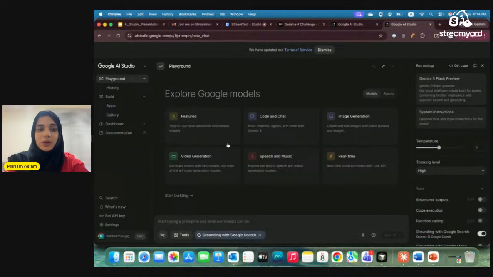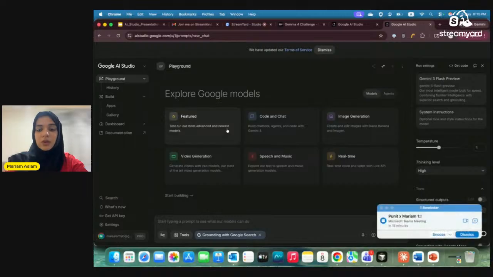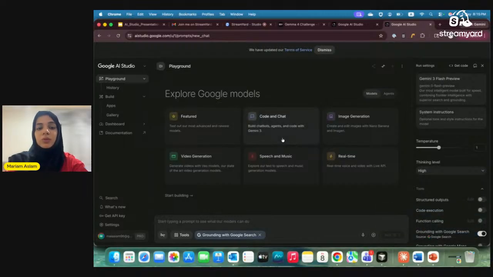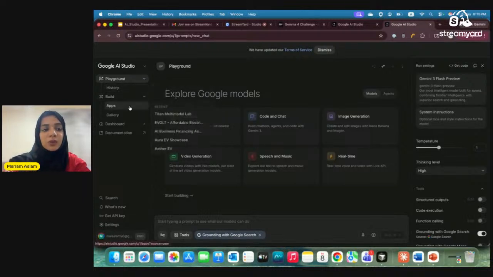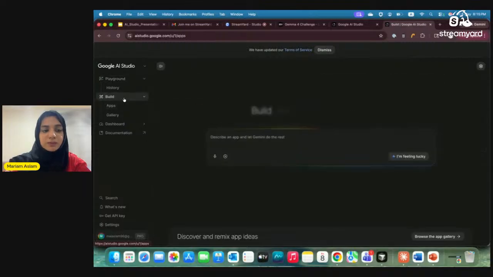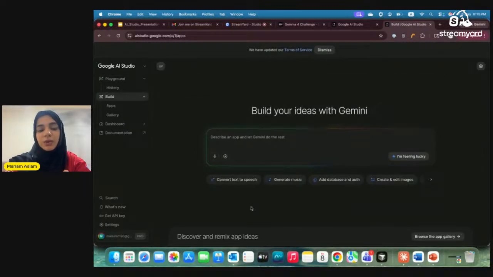So as soon as you log in, this is how your homepage of Google AI Studio would look. Again, it depends on what you really want to do. It will ask whether you want to discuss, do code and chat, build images, build videos, do speech, or maybe identify some music or some real time information that you want to monitor. And here you will be able to see the history, whatever you have done previously. So again, if we come here to the build section, this is where we will start building our applications.